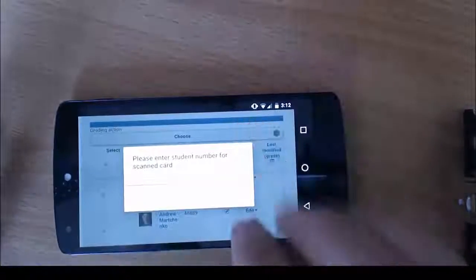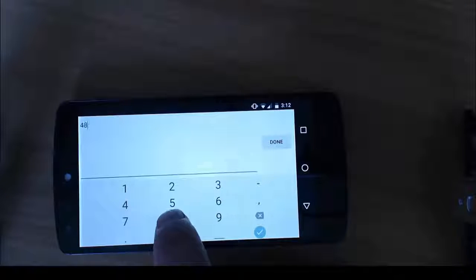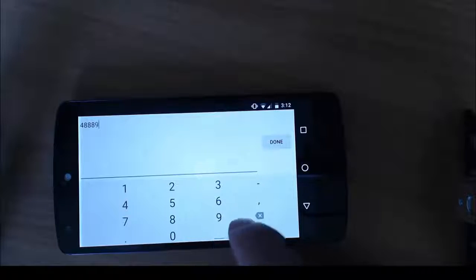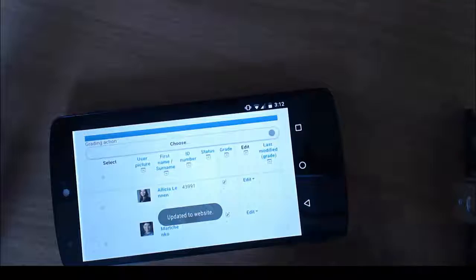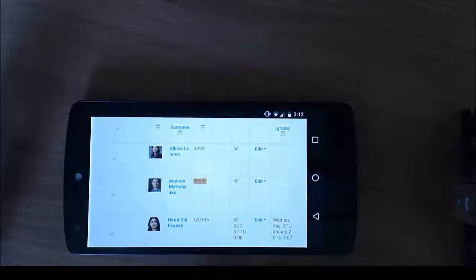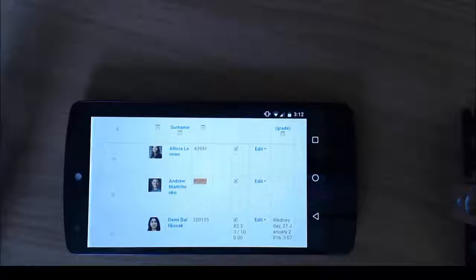It asks us what their student number is, so we can put in a particular student number, or in this case I put in the staff number. So I saw one of the staff numbers was 48889. We select Done. That updates it to the website, and if we scan a different student card, or staff card for that matter, it'll take us to that one, and we'll scan that one that we just had to register, and it'll take us directly to that staff member. And then we can go through as before and edit their marks.